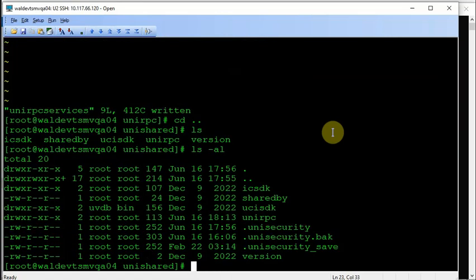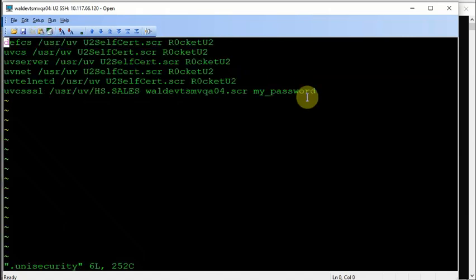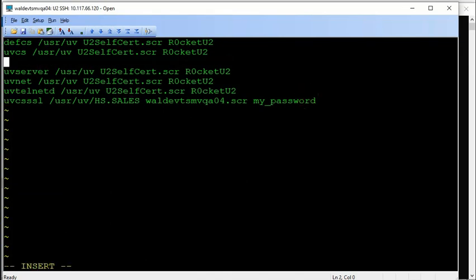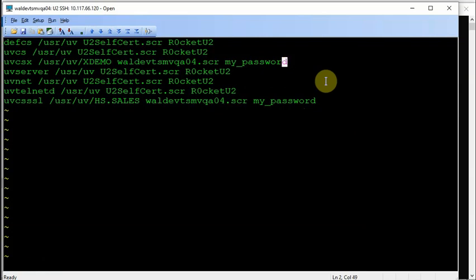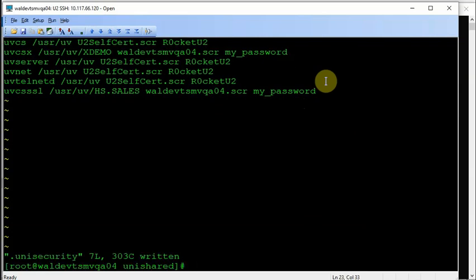And the next step, I need to update the .unisecurity file. Inside here, I'd like to add an additional uvcsx entry. So that's the setting for my CSR record. So everything's set up.